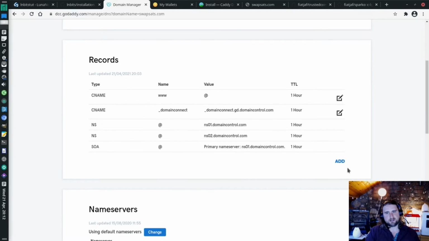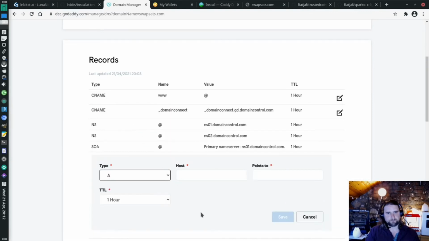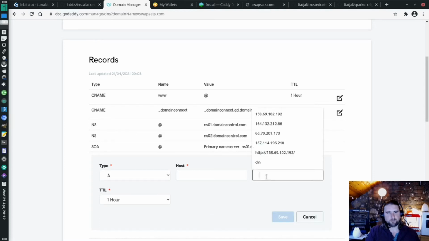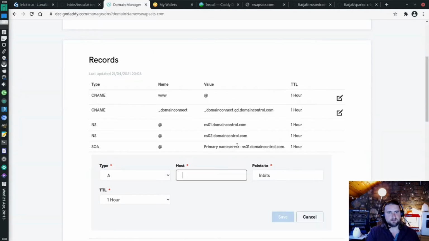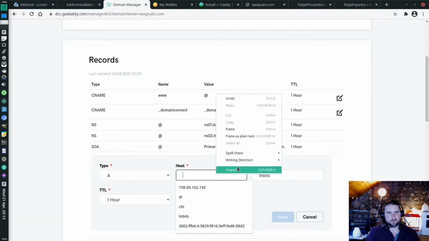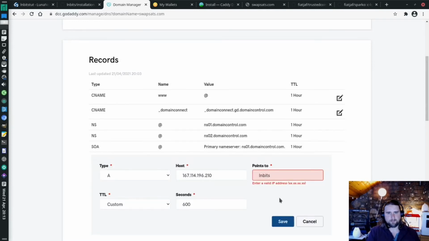So in fact, I need to add a record, and it's going to point to LNbits, and the host is this thing here. Paste, and custom. Oh, I've got that the wrong way around, haven't I?